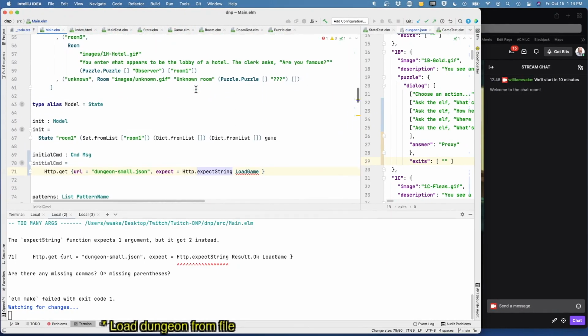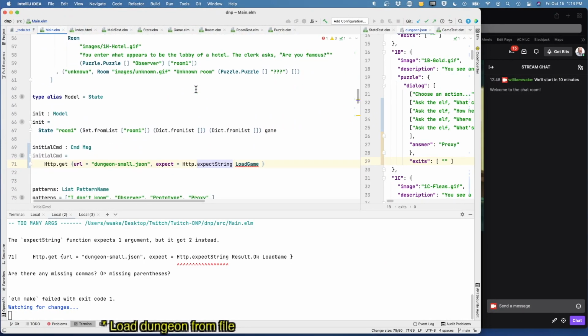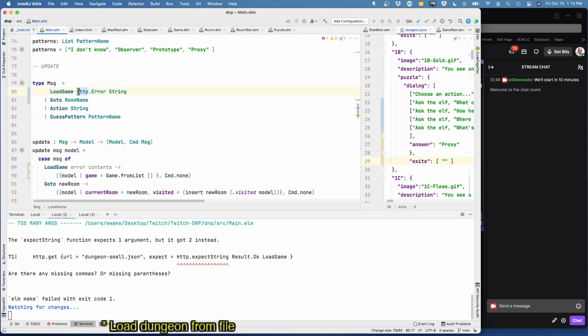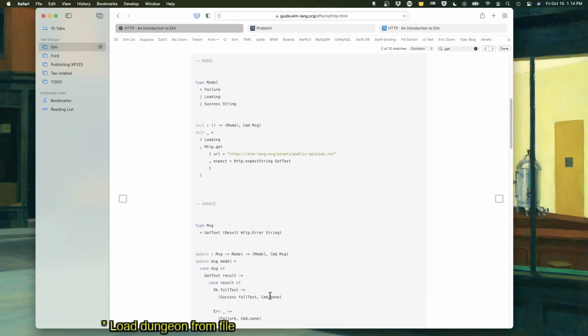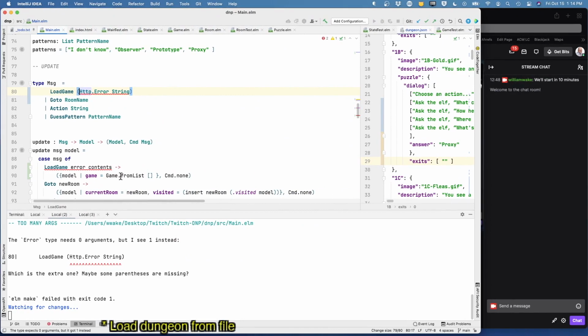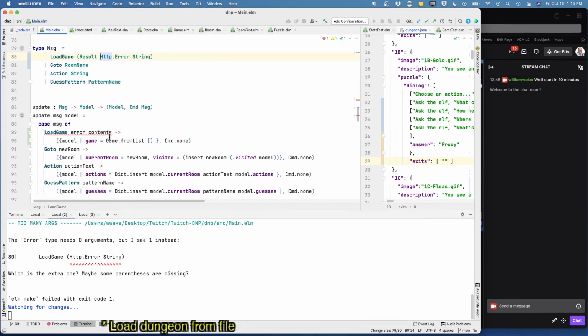Maybe I've just forgotten parentheses on my load game. That's down here. It worked when they did it. Okay, got text. Result of that. Okay. So result takes the 2 types. That's better there. Okay, load game error contents. Error and contents. Okay, what is the complaint? Too many arguments. Which is the extra one?